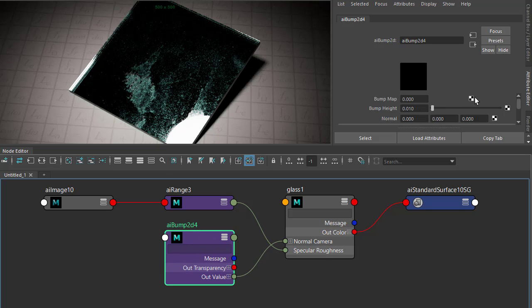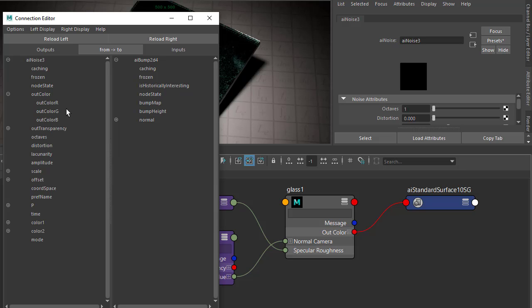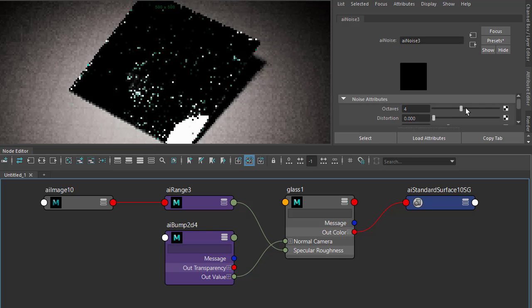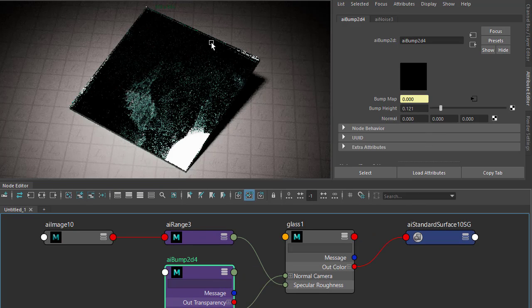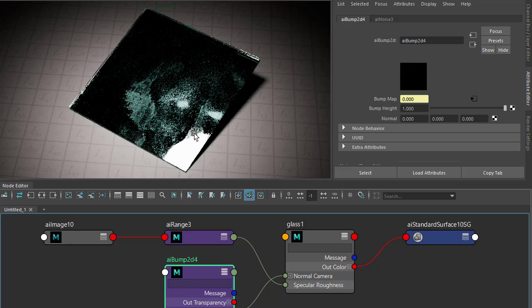Then to the bump map, we can connect an AI noise shader, with the color R to the bump map. Increase the number of octaves to something like 4, and increase the bump height. It should give us a subtle bump effect on the surface. It might not be obvious, so you might have to exaggerate it to see it; it's just bumping the reflection of the light. Finally, we can add some wear and tear to the corners, where the back coating has worn off around the edges.